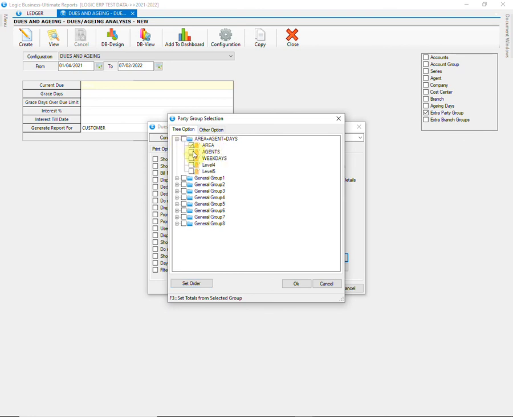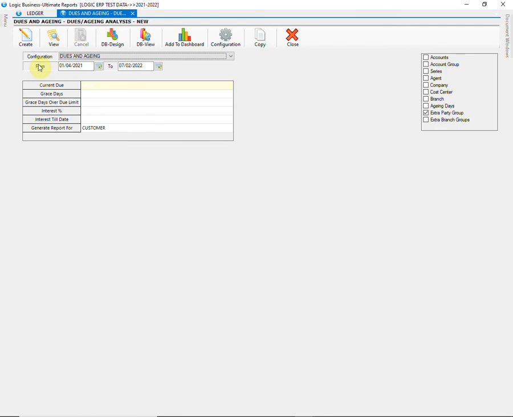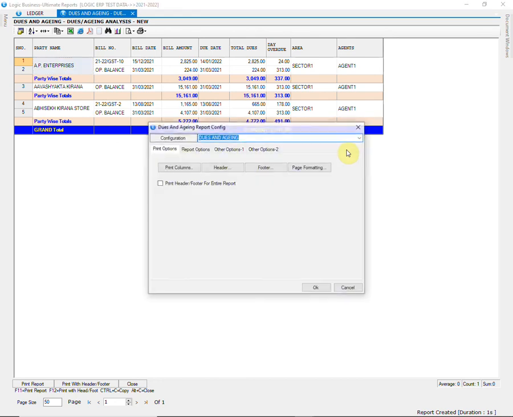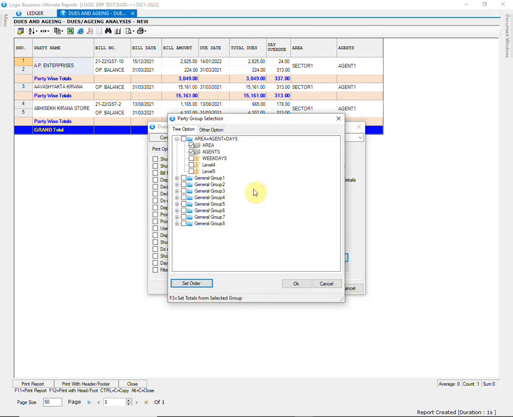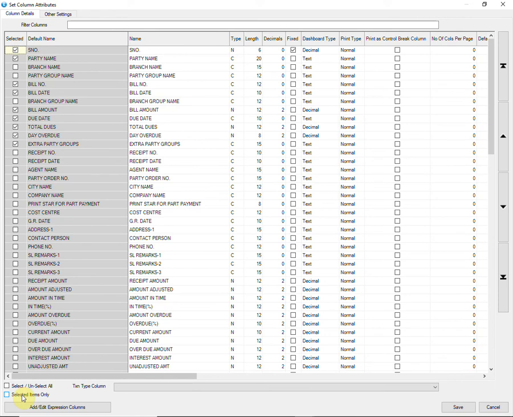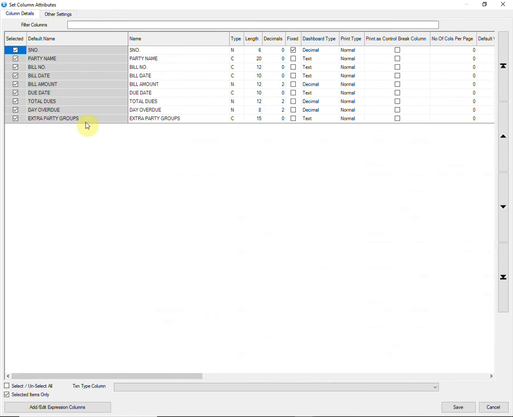Let us only choose the first two levels, for example. As you can see, both the levels are being displayed at the same time. Now let us also choose the third level in the configuration. Press F2 to create the report again. So, multiple levels can be seen at once. For this, remember to choose Extra Party Groups column in the column attributes of the report.